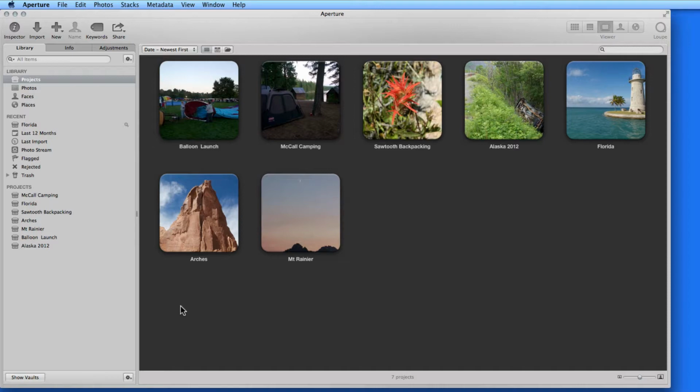I think of projects as your first line of defense against ending up with a cluttered, confusing library. Back in the import section, we already went through how to import photos into a particular project or projects. But you will often need to organize your projects a little more after importing.